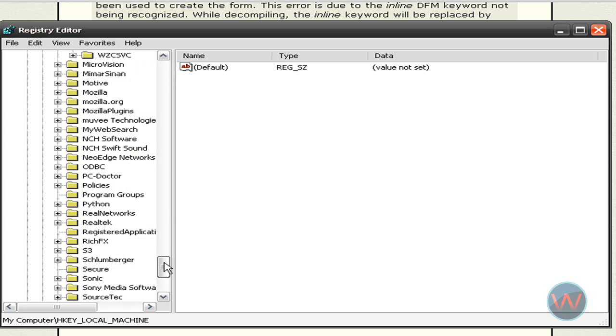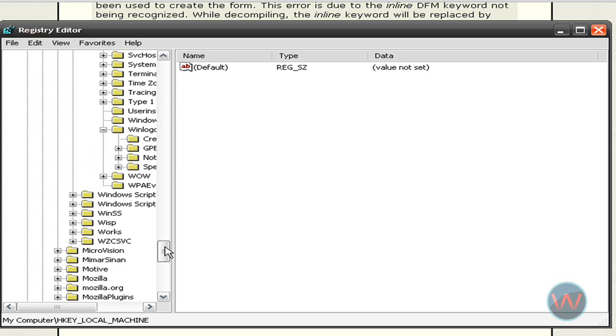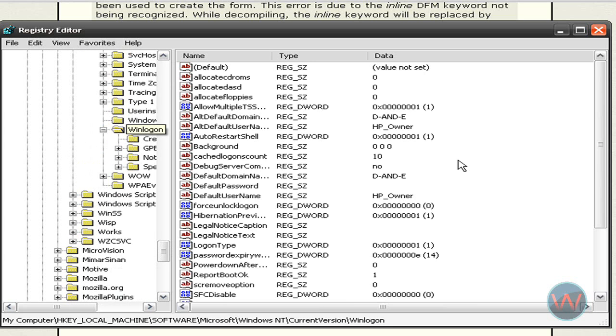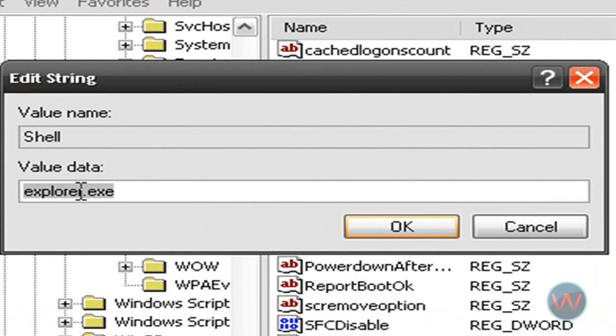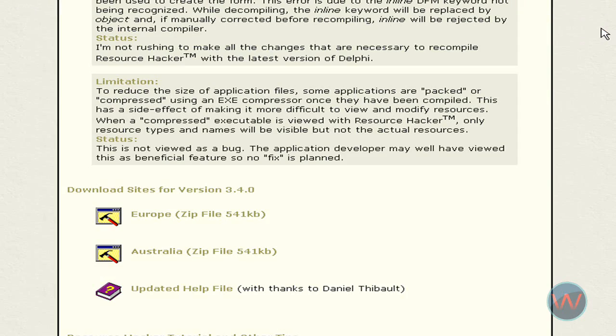Scroll down until you get to Win Logon. Then just click on Win Logon folder. Scroll down until you get to Shell right here, and rename it to the Explorer you just had. So I had LOL, that's what I called it, and click on OK, and that's good.